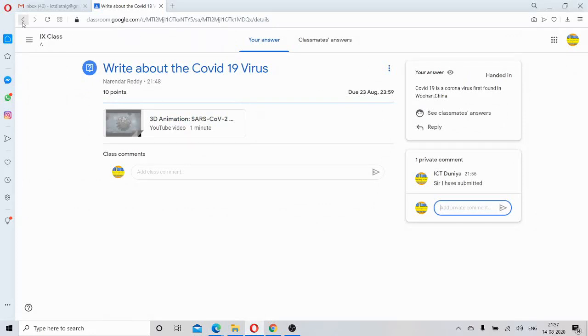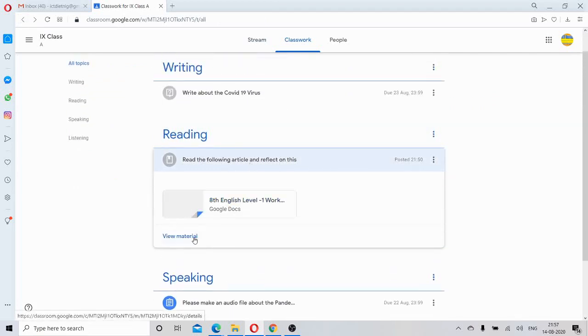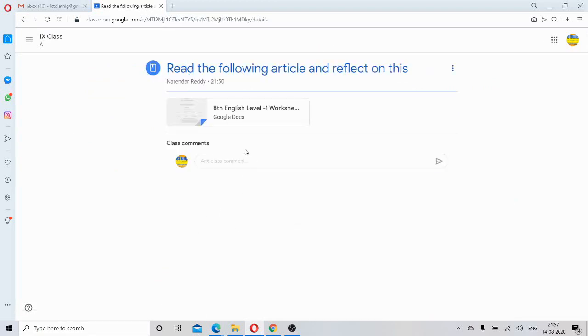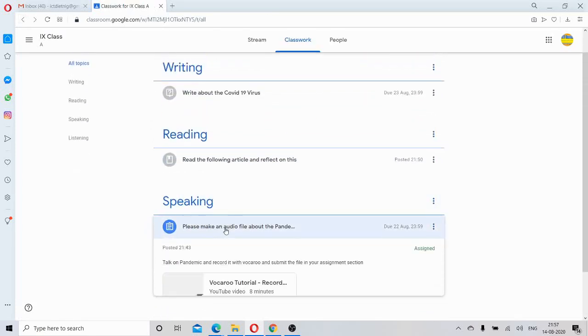Okay. Now let me go to the first student and go back to the next section. Next section I'll show you. So reading. So read the following article. Yeah, I can read this. There is no assessment for this. So I want to reflect on this. So I didn't ask any question, just I asked him to read. That's it. So now go to another question, speaking question.